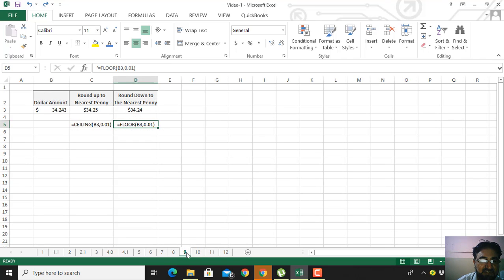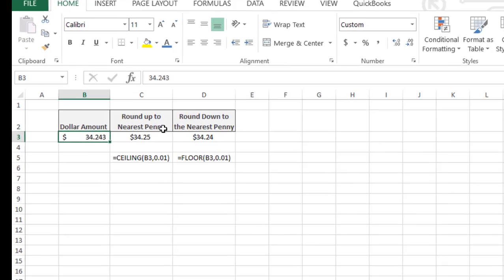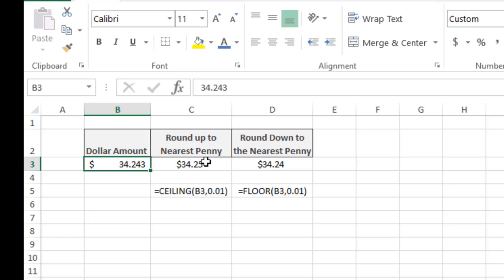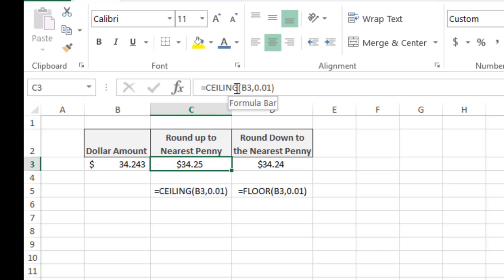In the 9 number sheet, we can find the dollar amount 34.243, and we round it up to the nearest penny using the CEILING function of Microsoft Excel. The value in cell B3 is 0.01. Select B3, 0.01. This means bringing the value down to the nearest penny, while ceiling rounds up to the nearest penny.